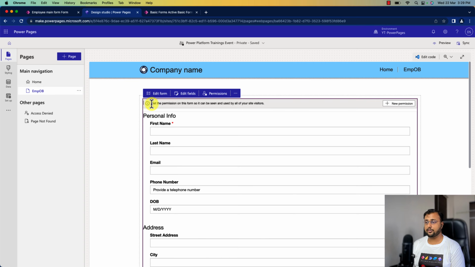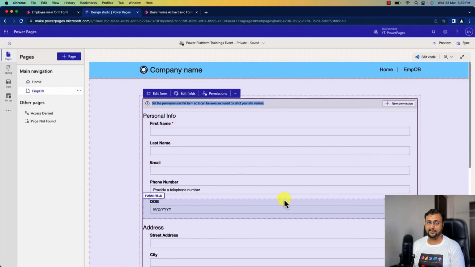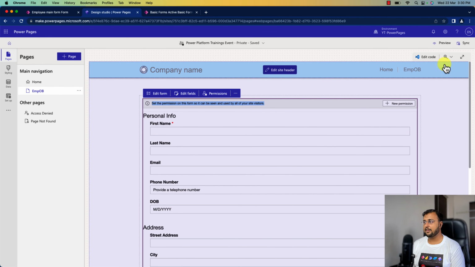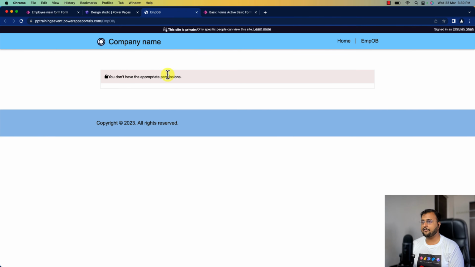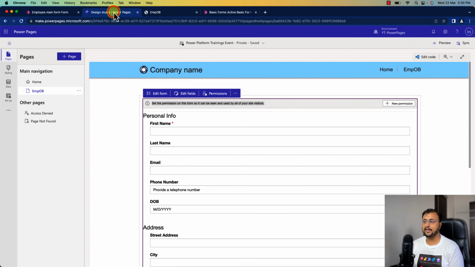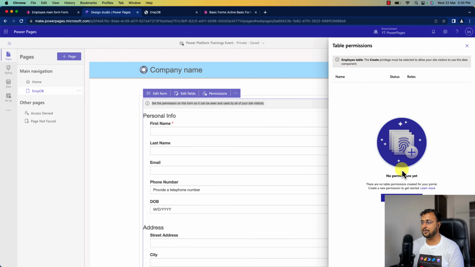Now it is telling you to set the permission on this form so that it can be used by all of your site visitors. This is the permission that we need to set up at the table level. But before that, let's try to preview this form. When we did the preview, it showed this type of permission problem because we haven't provided that permission yet. For that, we simply need to select the permission option from here, and we need to provide the table permission.